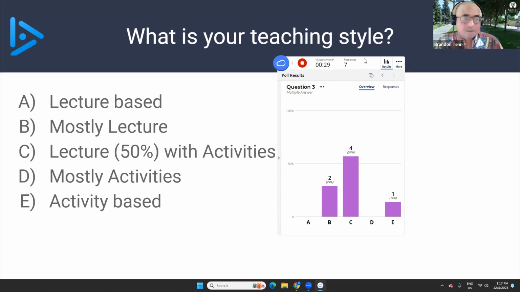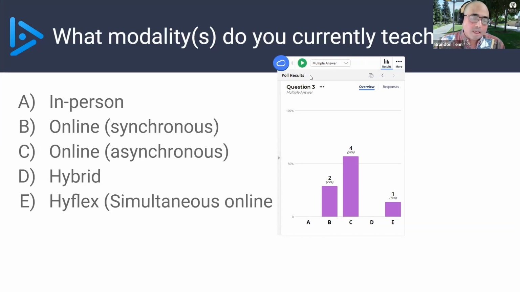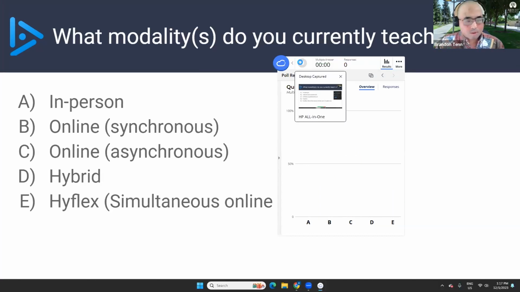So we have a mix. A lot of us are a mix. Some folks mostly lecture, and then we have someone who teaches activity based. So there is that spread with a majority of us who teach kind of a mix of 50-50. Okay. And how do you teach? Like, what's the modality that you primarily teach in?